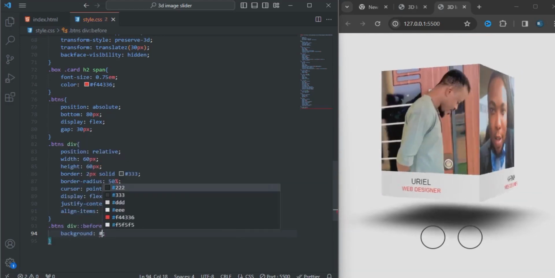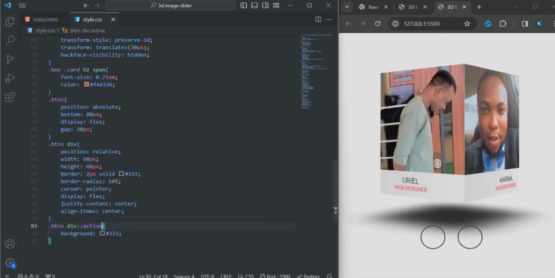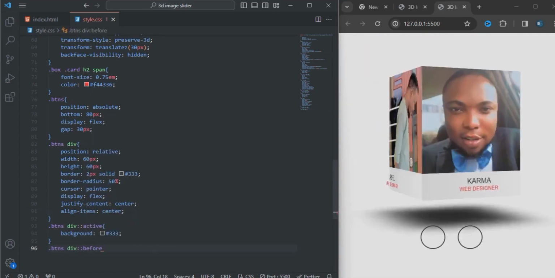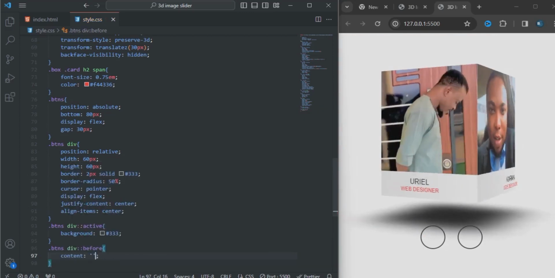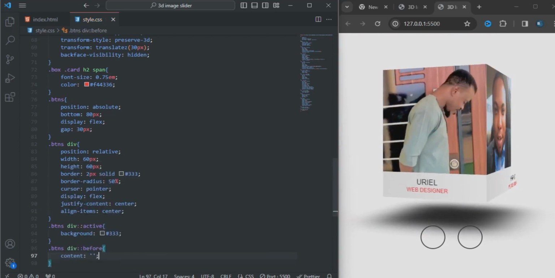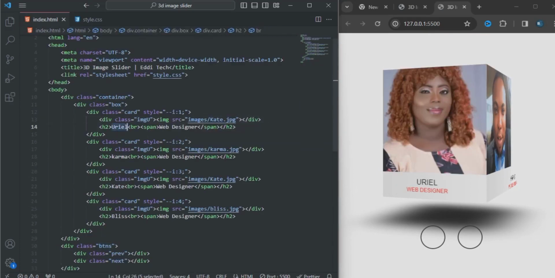So the background, that will be, I should create the color for that. So I'm just gonna copy it as well. So the button down will be active. This one will be before. So the content right there will be none. So what is it called? Let me just name this first image to be Kate, and the third will be URL.